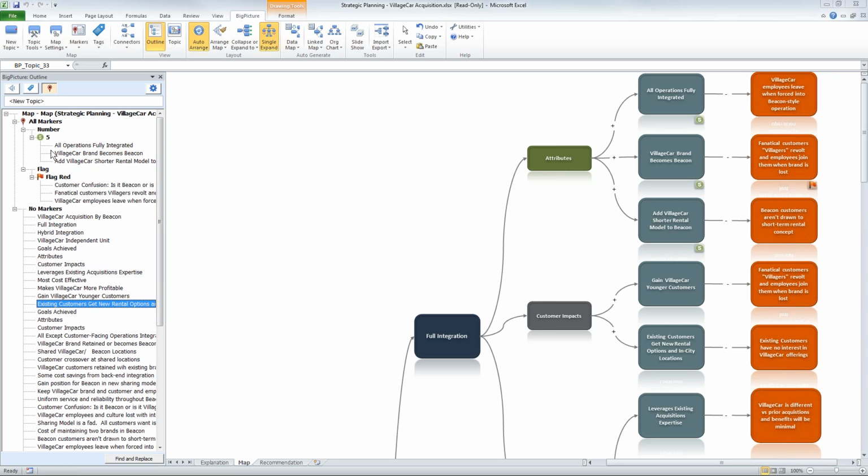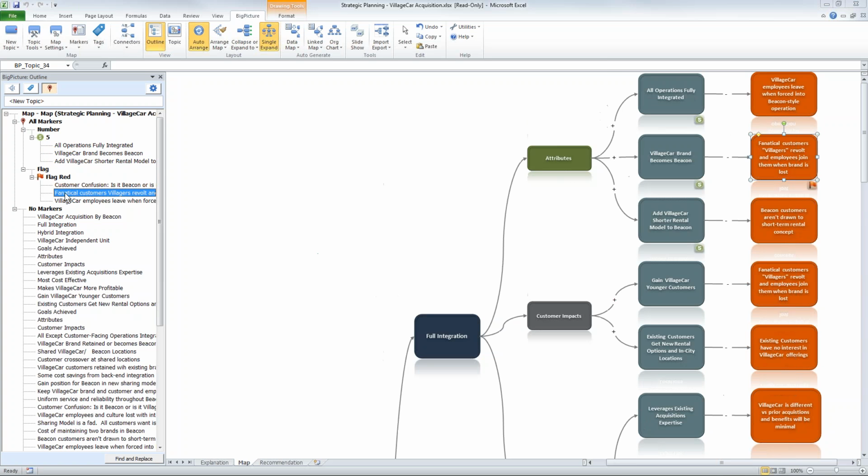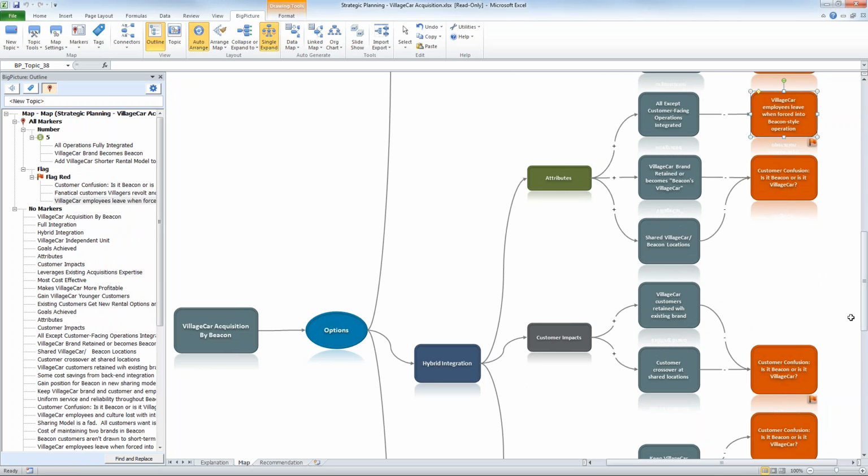So this gives us a nice, easy, quick glance that we can look and say, okay, the red flag hot items we need to take care of right now is this customer satisfaction one. And if I click on it, it's going to bring me right there. Customer satisfaction, that's part of hybrid integration. The fanatical customers, that's part of full integration. And Village Car employees, we need to take a look at that one. Let's take a look and see, that's part of hybrid integration.